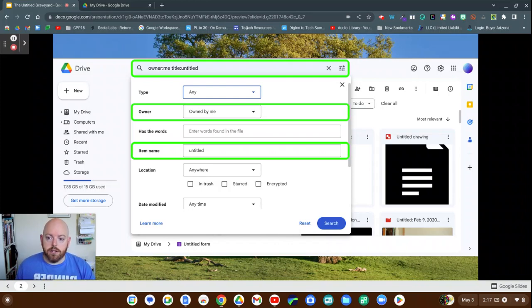So the first thing that we want to do is use the search bar in your Google Drive. You're just going to go up to the very top, and instead of just typing in Untitled, we actually want to do some filters here. So we're going to click on the little sliders icon there. We're going to go down to Owner and select Owned by Me, because obviously we don't want to delete something that somebody else has shared with us.